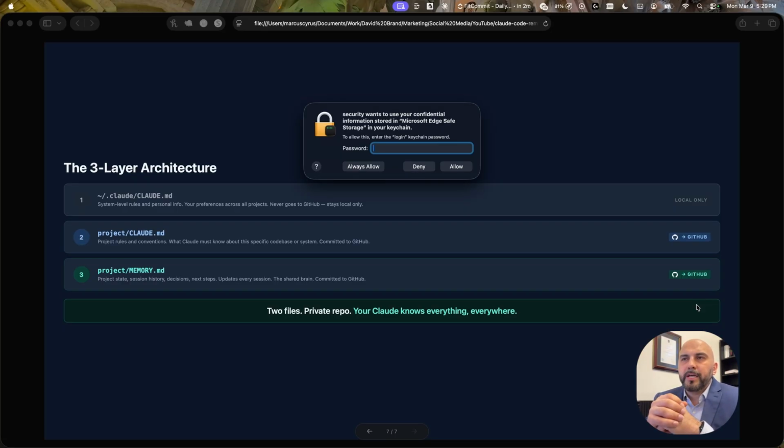So that's the setup that I use for continuity between mobile and desktop. Two files. Make sure the repo is private. Make sure it's not public unless you want people to see your stuff publicly. And this way your Claude knows pretty much everything about you wherever you are. So if you're building anything serious with Claude Code, try the setup before you continue to fight with the remote control issues.